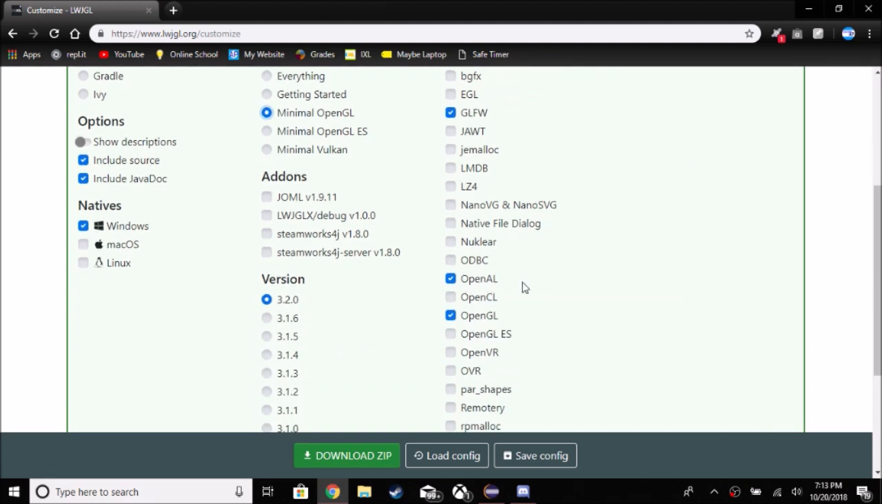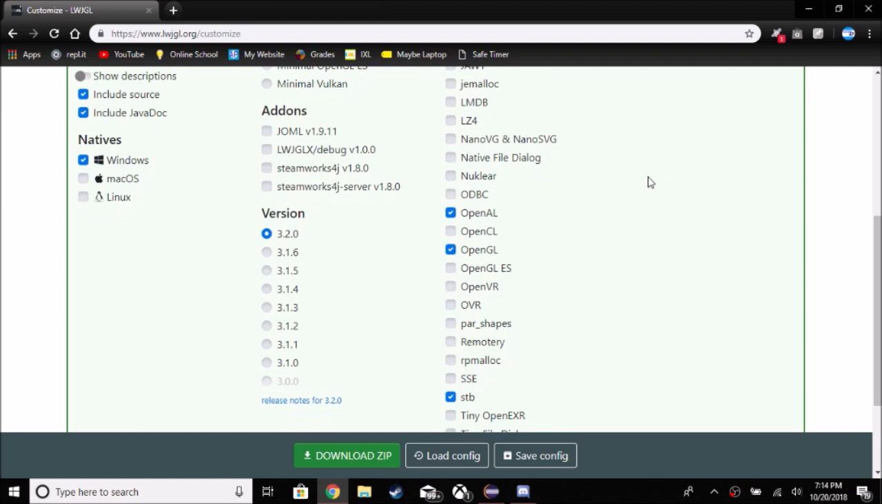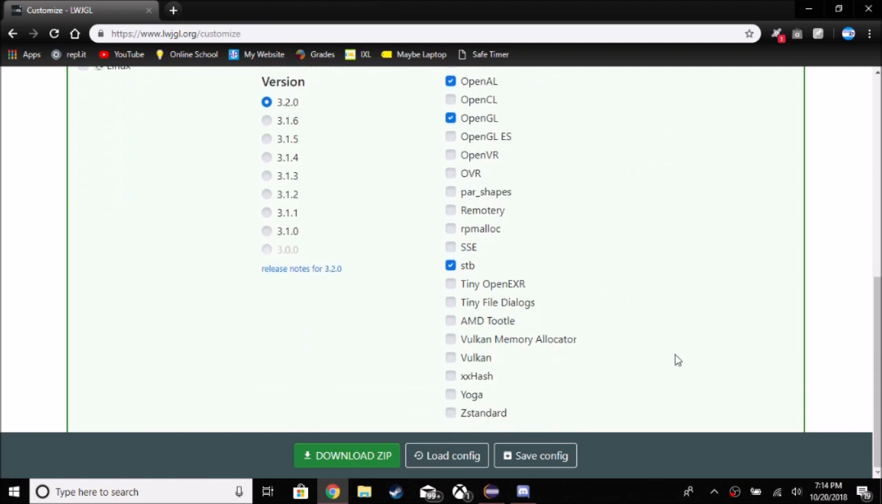OpenAL stands for Open Audio Library, and that's how you do 3D sound, like where you can make a sound go from your left stereo to your right stereo. OpenGL obviously is Open Graphics Library, and it's all the rendering. STB is image loading, or anything that has to do with RGB colors. You can export and import. It's almost the same as Assimp, except it's just for images.